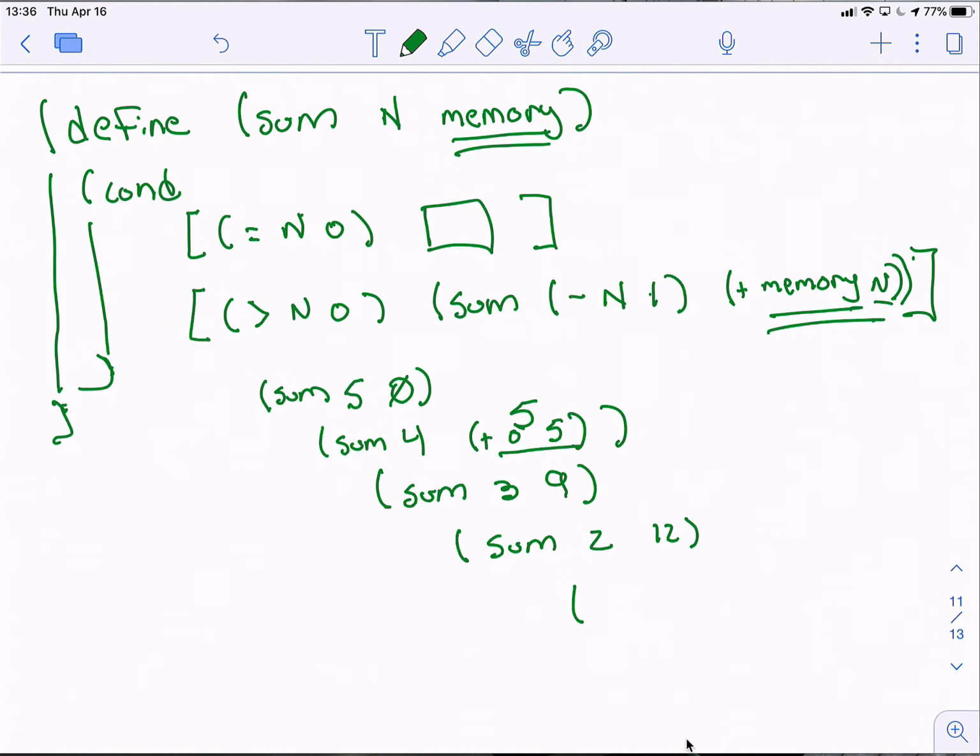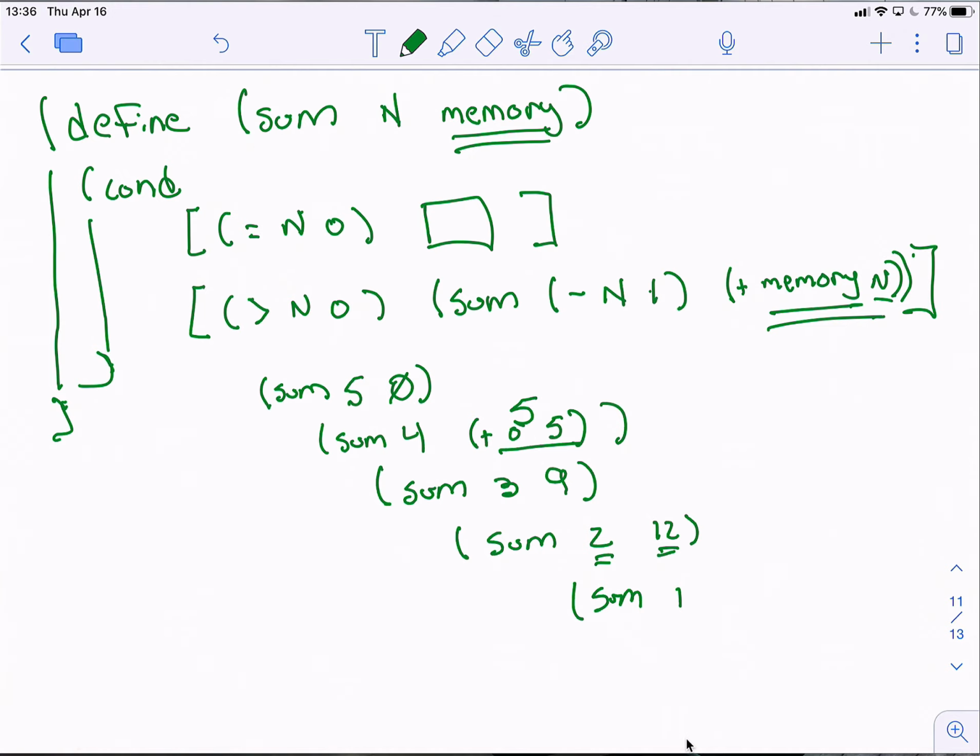And then that's going to call sum 1. And that's going to trigger the computation of 12, which is the memory that's being passed into sum 1, plus 2, which is the value of n that's being passed in, to sum 2. And that's going to give us 14. And then our final call, the sum 1, is going to trigger a call to sum 0 with the value of 14 plus 1, or 15.